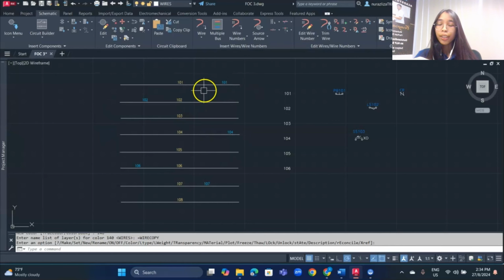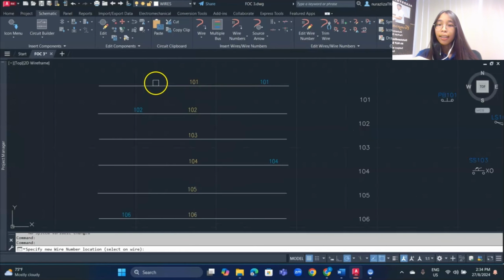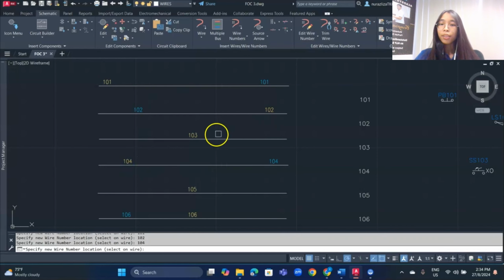And then we can also right click on the wire numbers, and here we have many other options. For example, I want to move it, so I can click on it and then click on the place that I want to move it to. For example, here I click, here I click, here I click. So it will move the wire number to the place that I want. But take note that the copied one cannot be moved; it is only applicable to the original wire number.